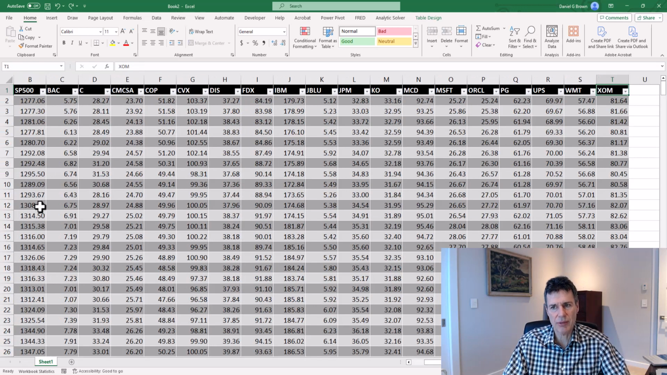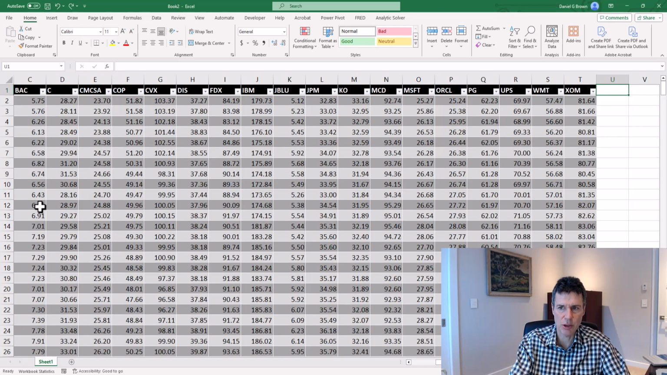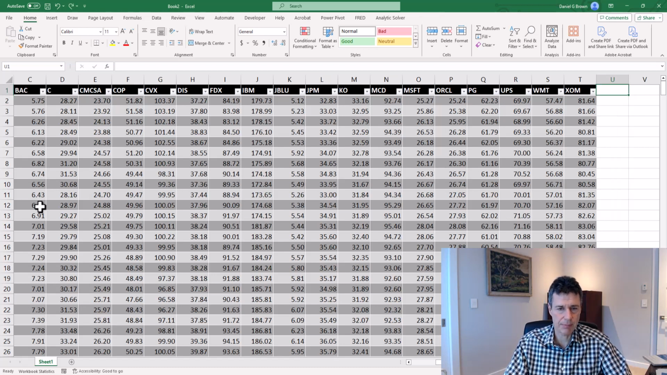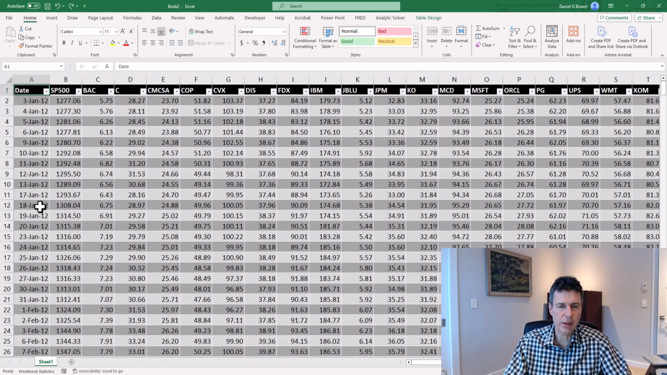The same is true off to the right of the column. If I want to add something new here, the Z stock, type in Z. If I put stuff into my spreadsheet just to the right or just below my table, it will automatically add them. All right, so let me get rid of that. Okay, so here's my table. We can add, we can delete columns, everything we can normally do with a spreadsheet.